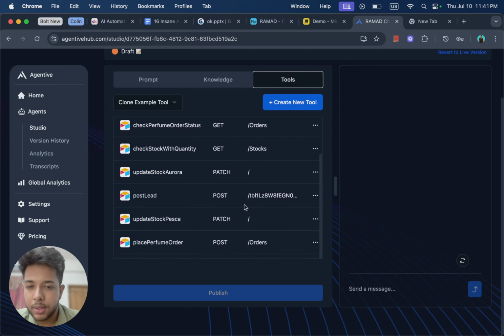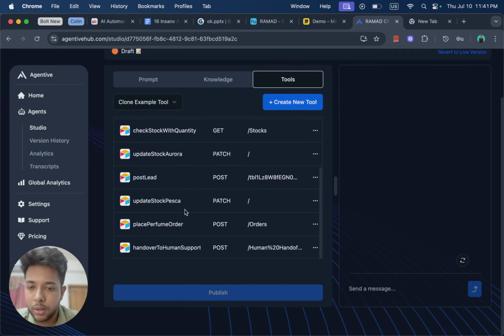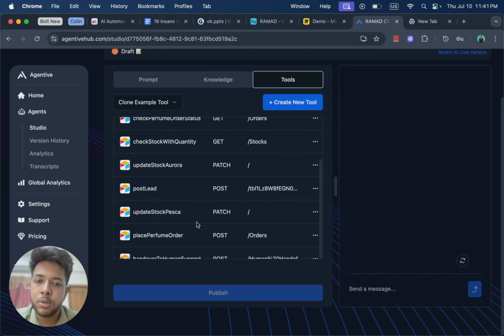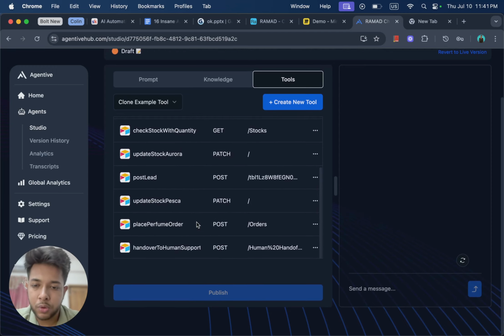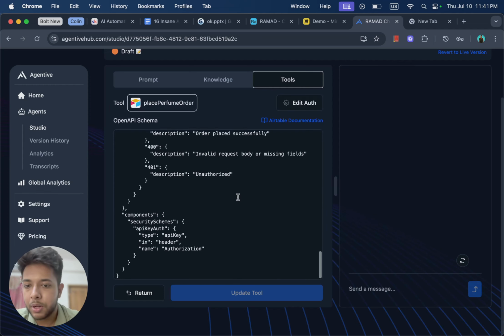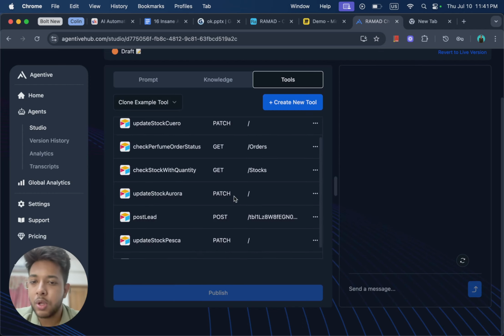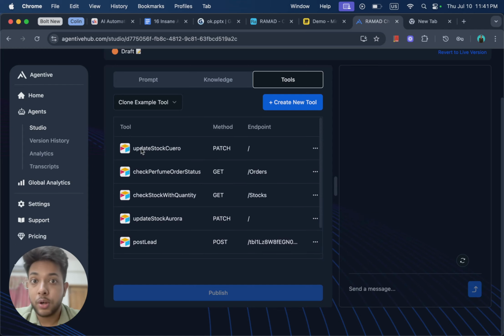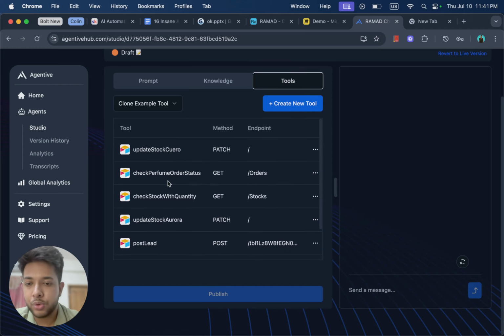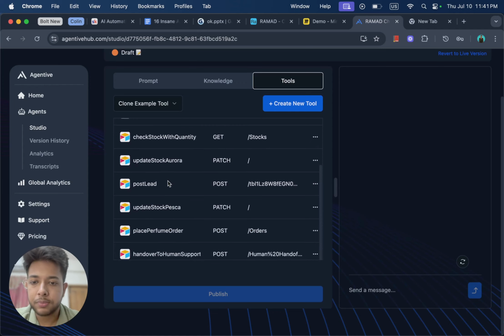All right, and then this is the post lead tool, and place perfume order. This tool is basically responsible for collecting all the orders, and these are all JSON schemas that's happening inside. I do not want to get too technical for this video, but I'm just trying to explain what each of the tools are doing, what is the role for each of the tools. All right, so I hope that makes sense.